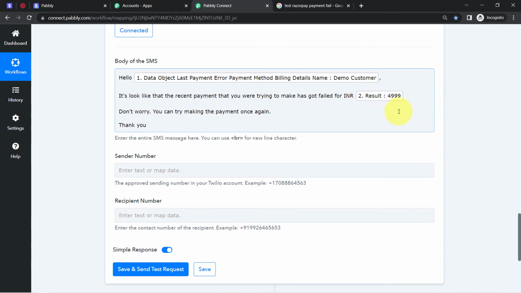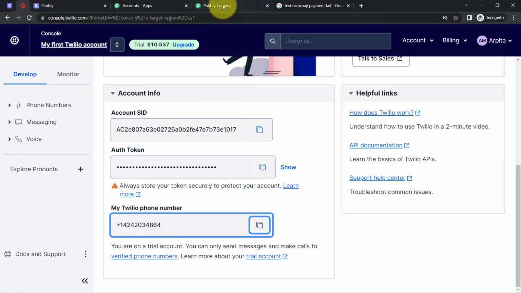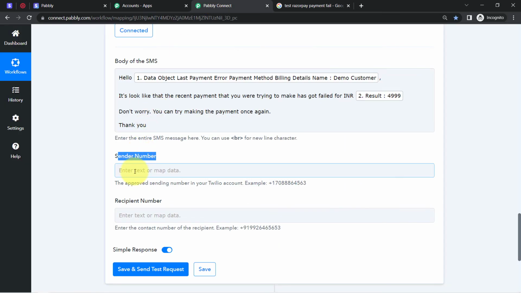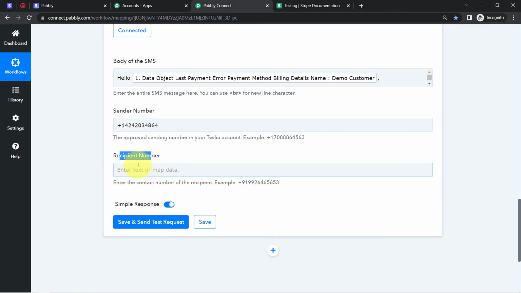Okay, so now I have mapped both the things, and what will happen, these details will be replaced automatically when this automation will work in real time, or when a new payment will be failed, the name of the customer will automatically arrive here, the new amount will automatically be replaced here. Asking for the sender number, well, Twilio has provided me a testing phone number, which I am going to copy and paste. In your case, if it is anything else, you can add your sender number. Now it is asking for the recipient mobile number.